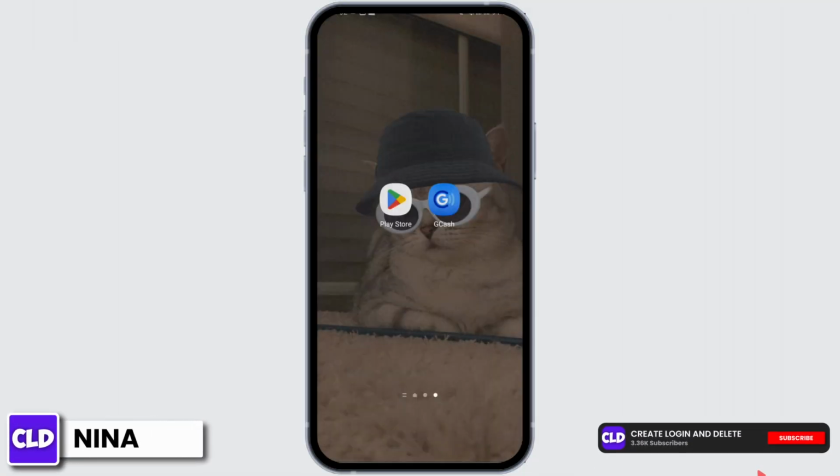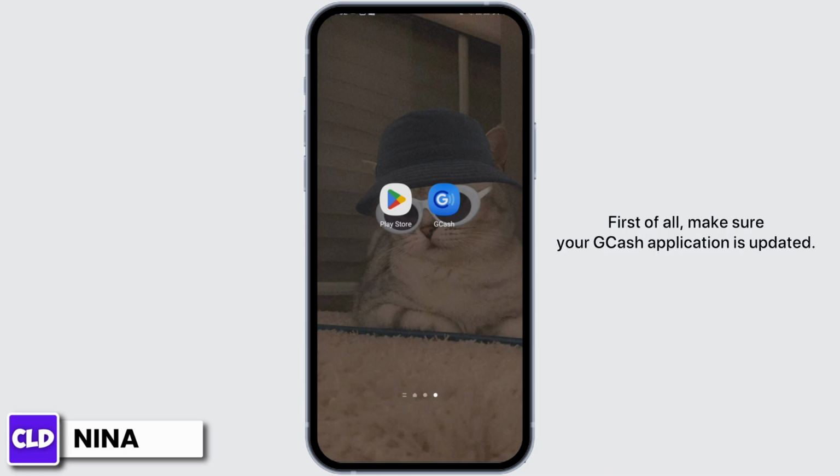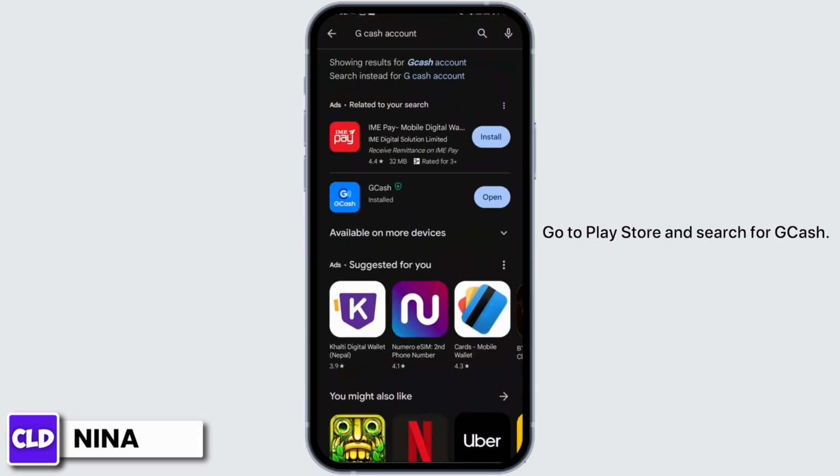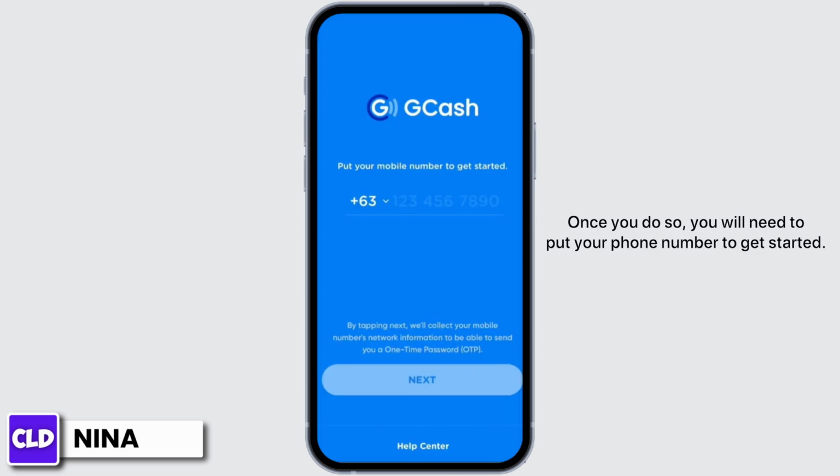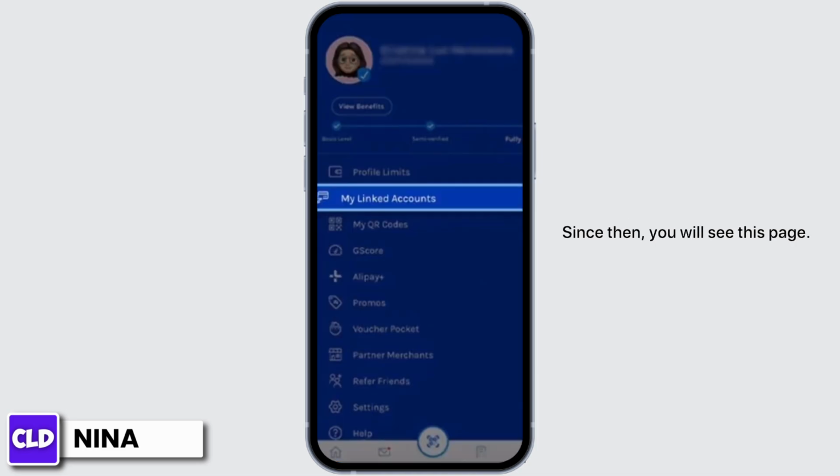And without further ado, let's get right into the topic. First of all, make sure your GCash application is updated. Go to Play Store and search for GCash. If you see the update sign here, tap on update. If not, tap open. Once you do so, you will need to put your phone number to get started. Enter your phone number and tap on next. Once done, you will see this page.